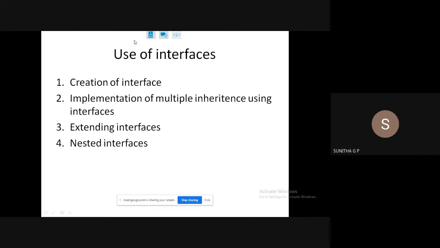Okay, so these are the options for using interfaces in Java. One is creation, in what way we can create it, and how we can implement multiple inheritance, and how we can maintain the hierarchy, sharing the abstract methods of the interfaces through inheritance, and also nested interfaces. So these are the different usages. And also one more thing: in all the examples we have not seen how the variables are declared inside an interface.